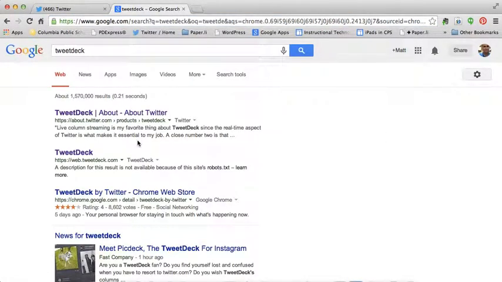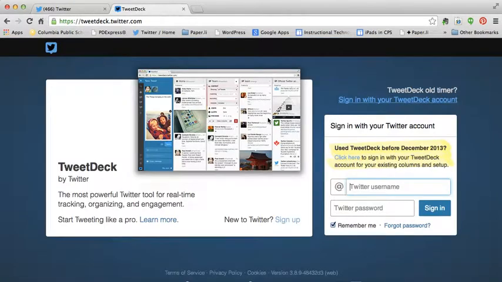You'll see it is just a website, so there's the web.tweetdeck.com right here. It's also a Chrome application you can add to Chrome. On your MacBook, you can also install it from the App Store. But I'm going to click on the web version here for Tweetdeck. There's your address, tweetdeck.twitter.com. And just sign in with your Twitter account.